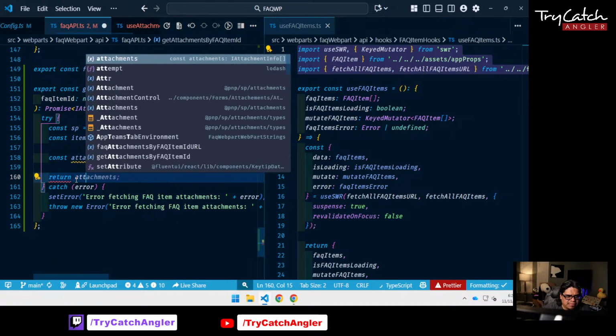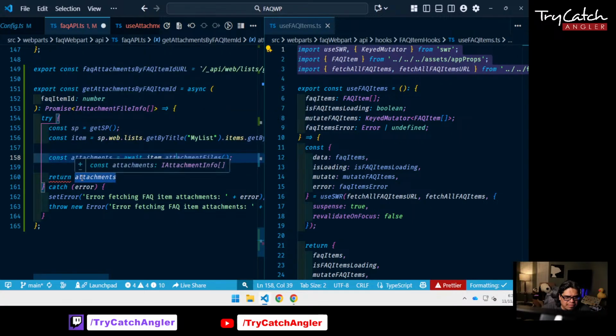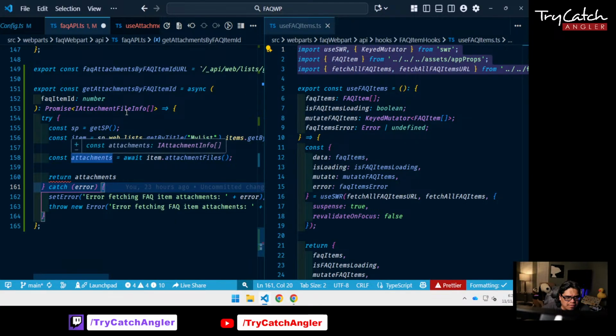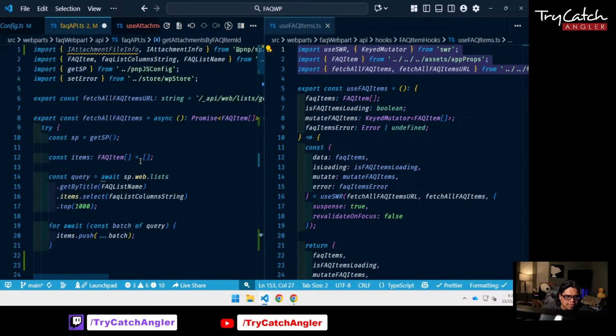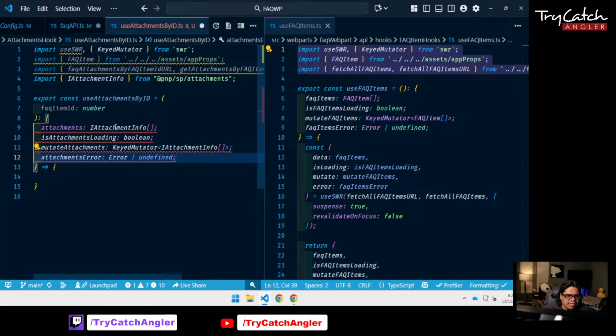And this is going to be return the attachments. iAttachmentInfo. Oh, because we didn't put an array. iAttachmentInfo array. What is the problem now? iAttachment file info. iAttachmentInfo. And we can get rid of this one. Okay, so now in use attachments, iAttachmentInfo. This is what we're going to return.